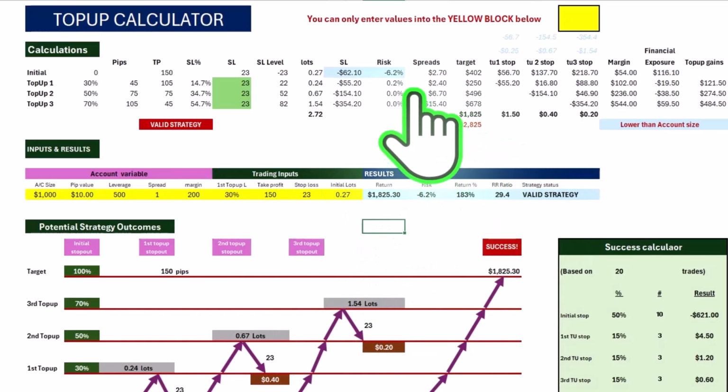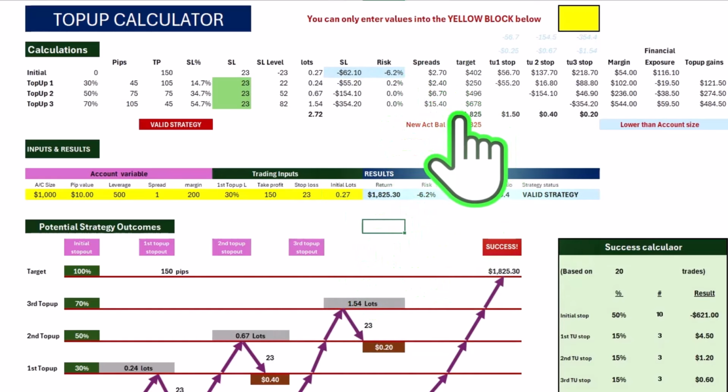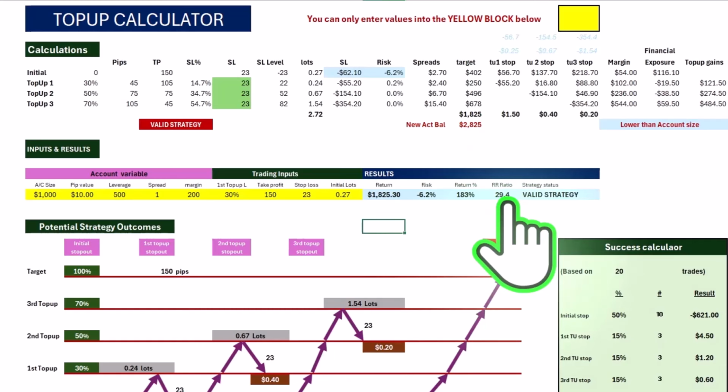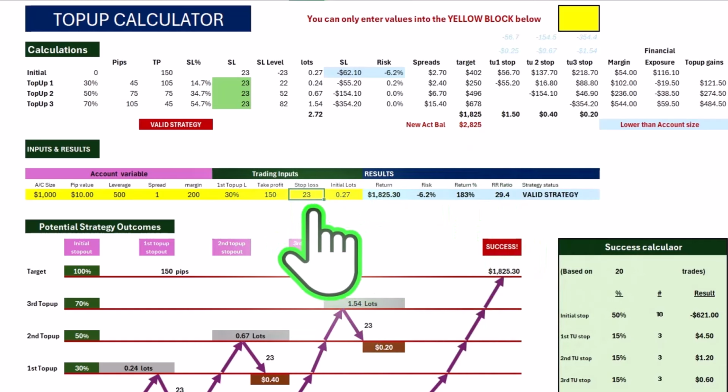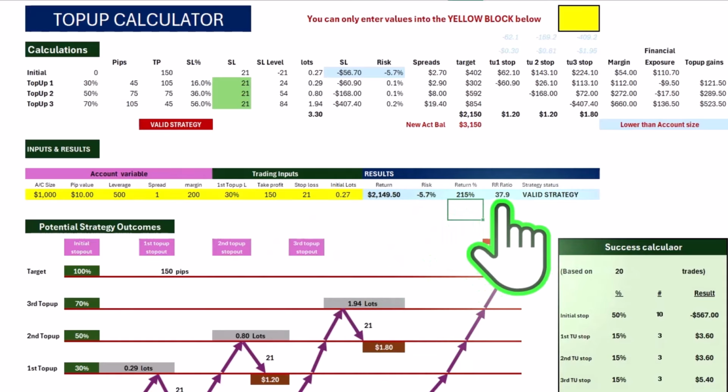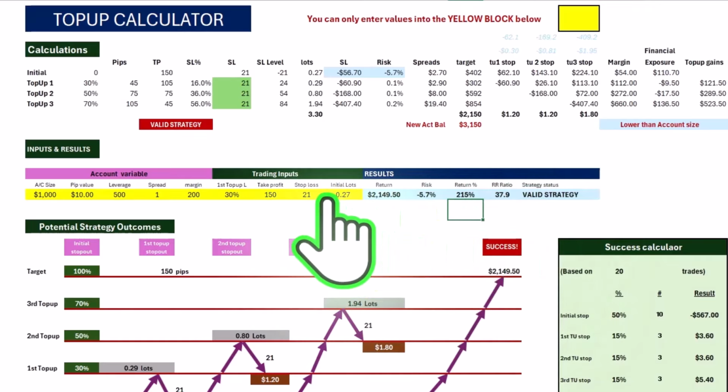Suddenly it's safer, but it gives you less profit, and your risk return ratio drops tremendously. Let's go back to 21, just to show you that. Now the risk return ratio jumps from 29 to 37. So there's a whole lot of very sensitive things that happen here.